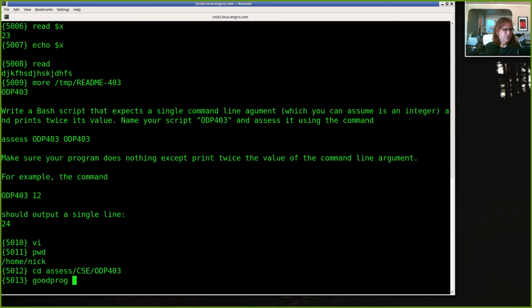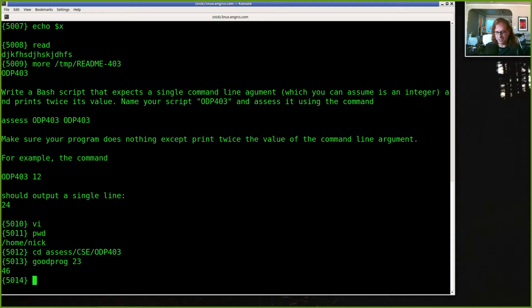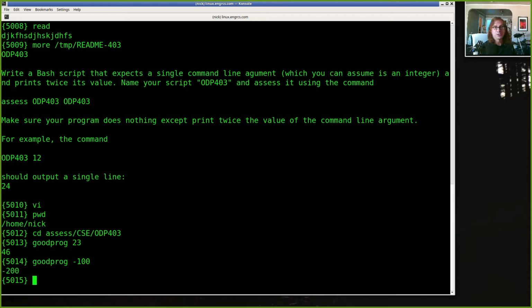So my sample program is called good program. If I say good program 23, it prints out 46. If I say good program negative 100, it prints out negative 200. That's what your ODP should do. So you pick up that command line argument using $1 and just do the same thing you did in the previous assignment. Just multiply it by 2 by saying, echo $((2 * $1)). So that can actually be a one-line ODP, if you like.